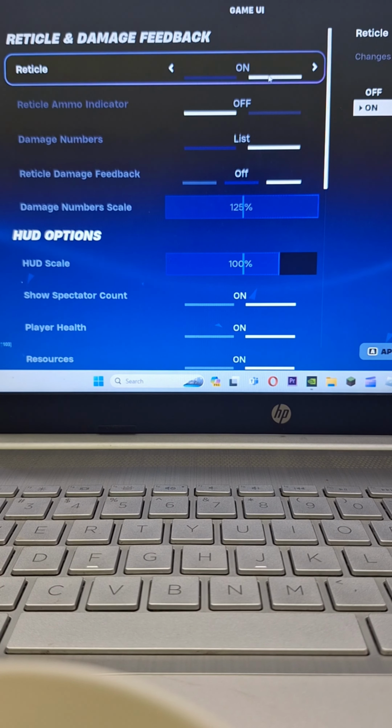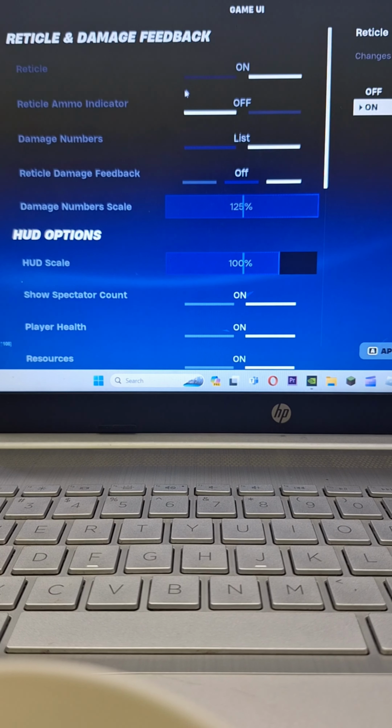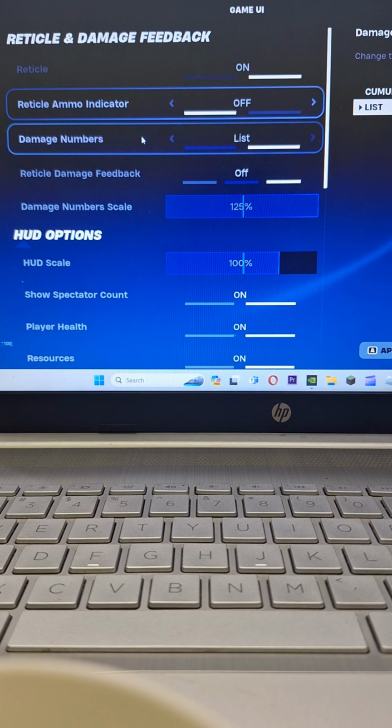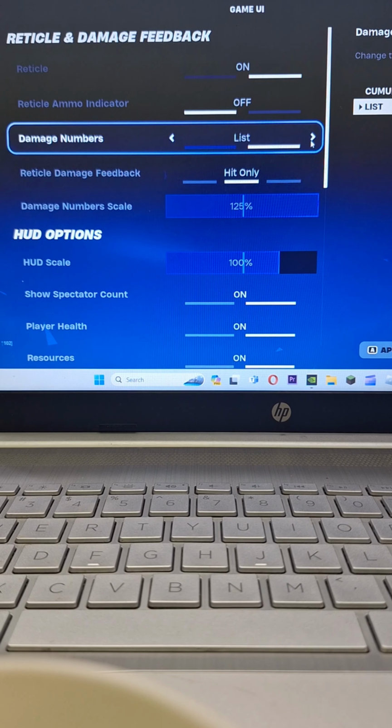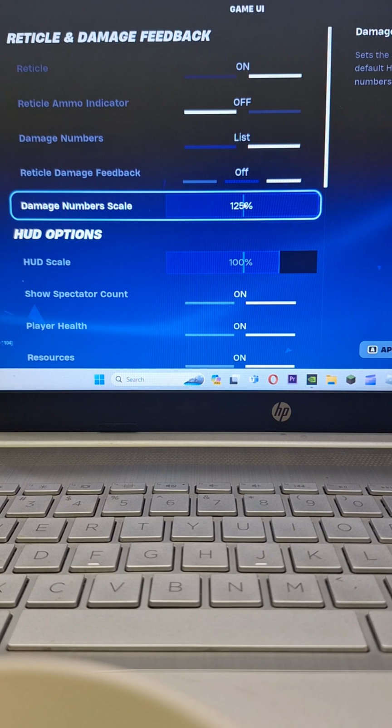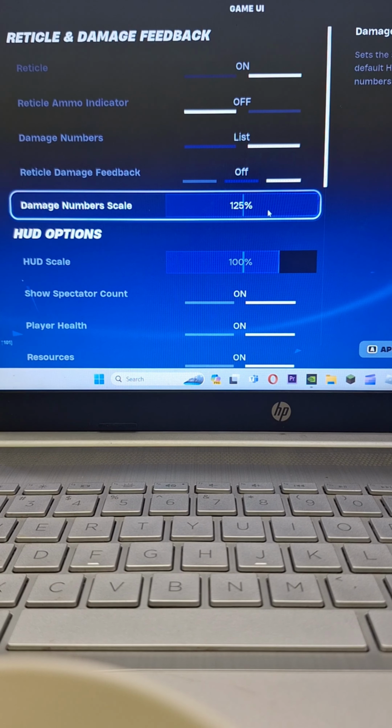Now my reticle and damage feedback. Now reticle is on. Reticle ammo indicator is off. Damage numbers is list, of course, and reticle damage feedback is off. You can also make it hit only, which is the main one, but you can also turn it off like I have.